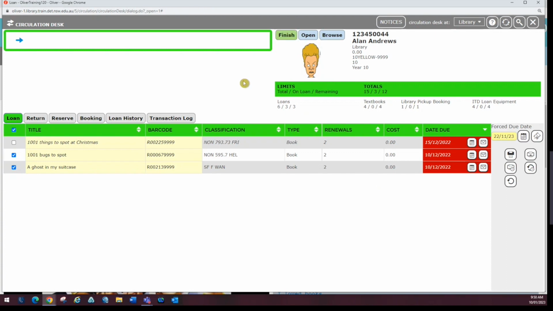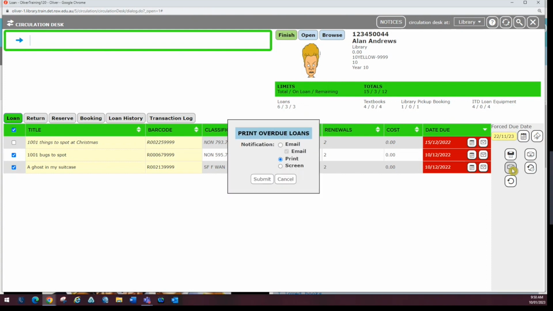If you need to produce a report for Alan, either printed or email, you've got three report options. The first of these is print new loans, print selected loans are the loans that are ticked, and the print overdue loans, that's the print button with a clock on it. Only the red loans will be included in that case. When you select one of the report options, you've got the option to either email it to them, print as a document, or just display the information on the screen. The email option can include cover images as well. So once you've chosen a relevant option, then click submit and download the relevant report.